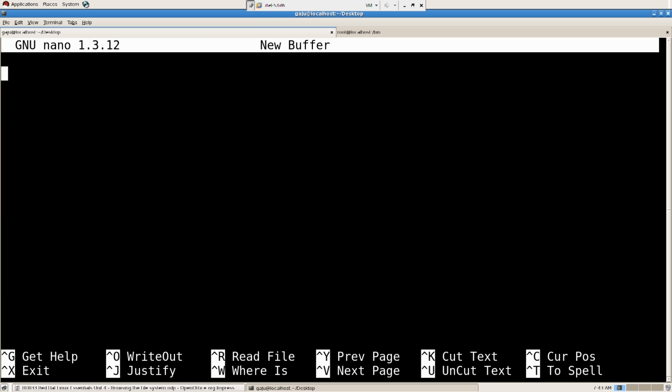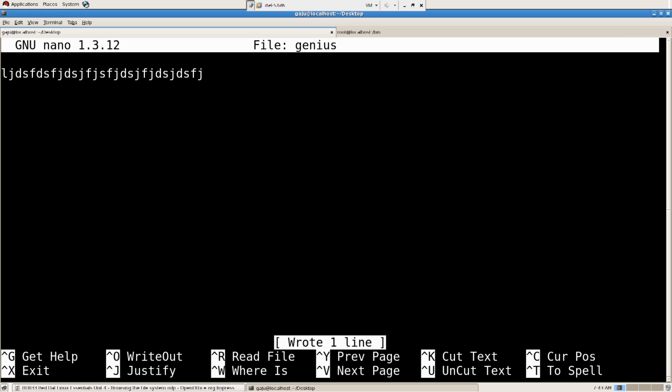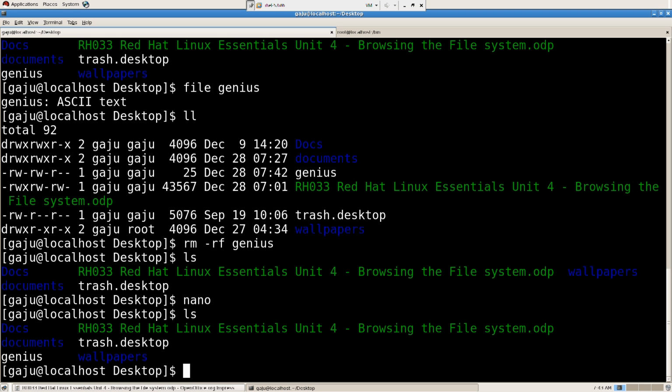What happens? There you go, you open an empty file, an empty document, right? Empty editor. New buffer. So I'm going to press this. It's a little easier than VI, the famous VI, because you have all these things here. I'm going to say Control O, file name to write, genius. That's it, right? I pressed Enter and Control X, then ls, you have a genius here. That's really good. That is really good.